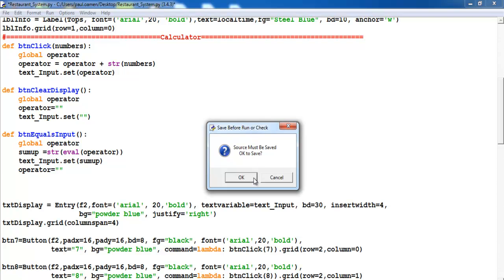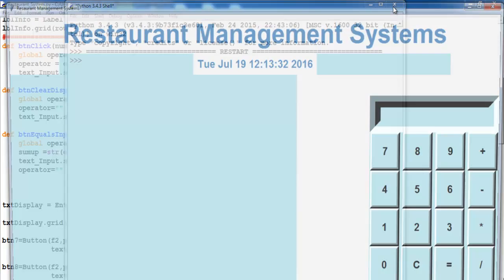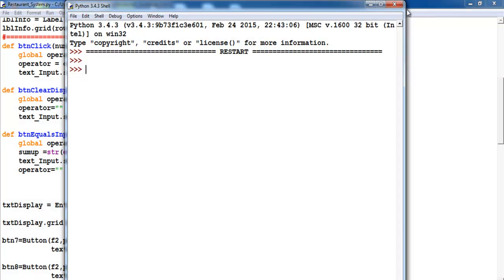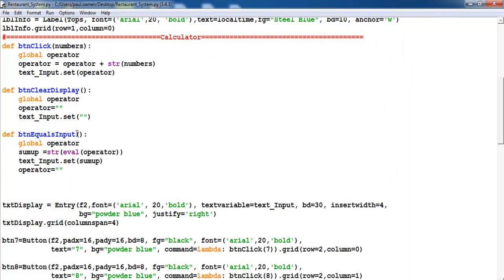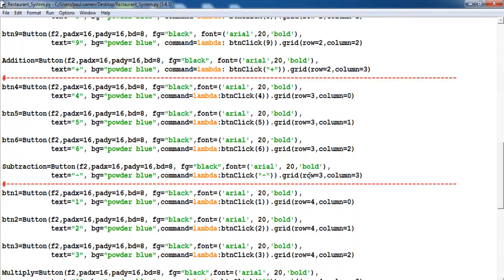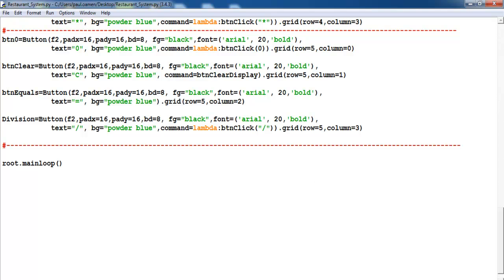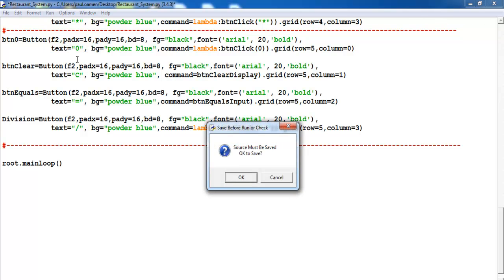Oh, just before then, it's not going to work. I need to assign this to a command. So copy that and come right down, and right here, okay, let's enter command equals btn equals input. So let's run the program now.